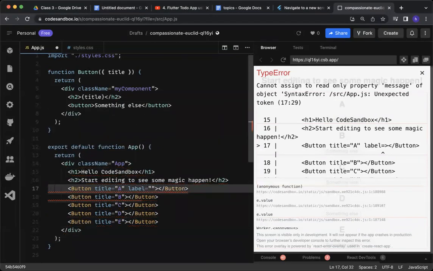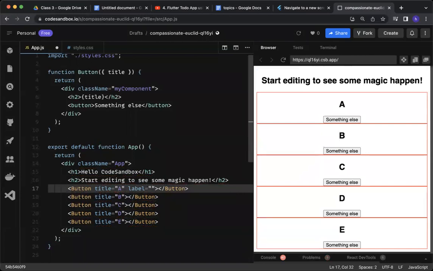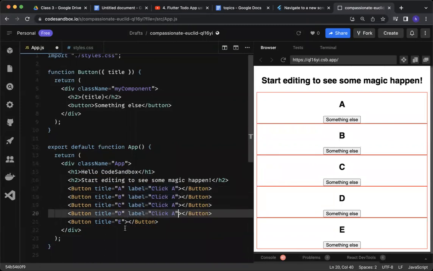Let's say for A, it's label A, click A. Okay. And this one would be, let's say, click B, C, D, and E. This is B, this is C, this is D, and this is E.